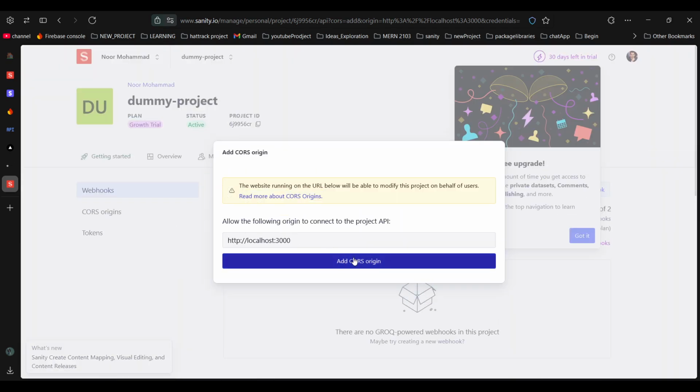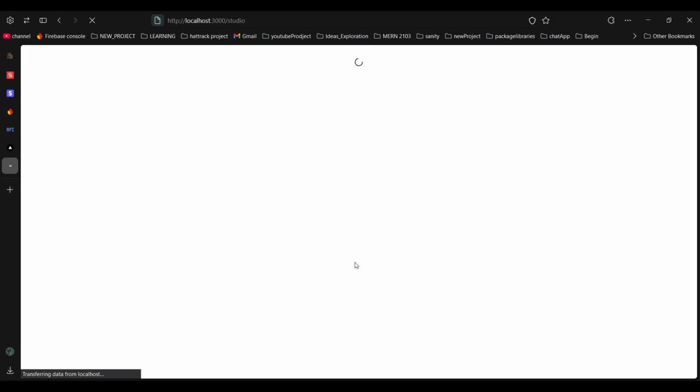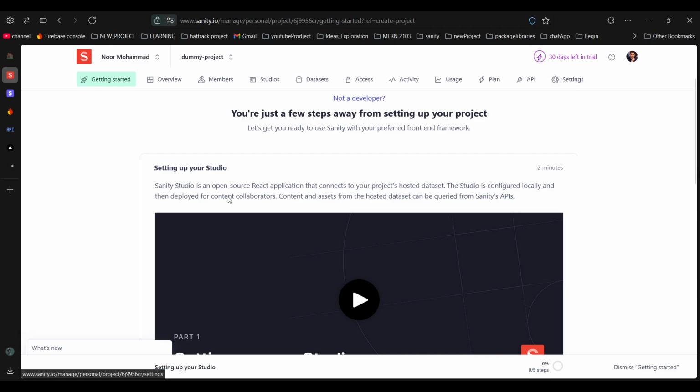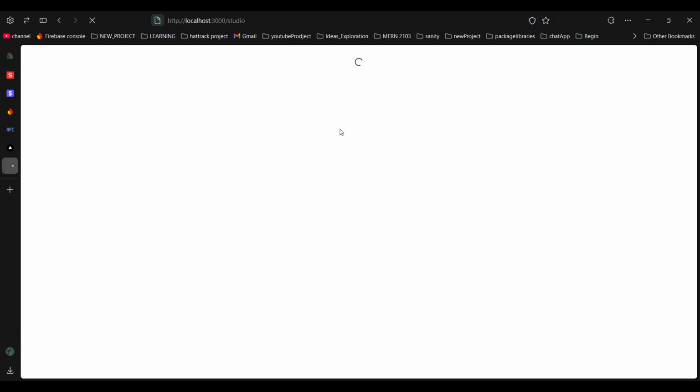Okay, so I will say add course origin. It's supposed to be added. If it's not added, you can always find it in the settings. Let's see if it's adding or not. And after adding, I believe it will also configure your sign-in authentication parameter.